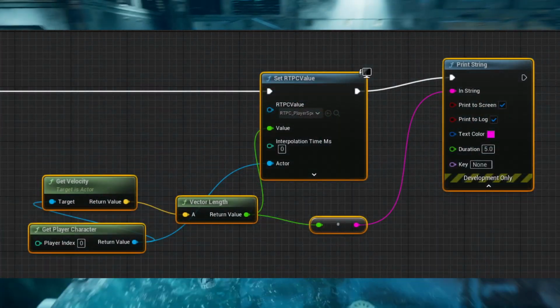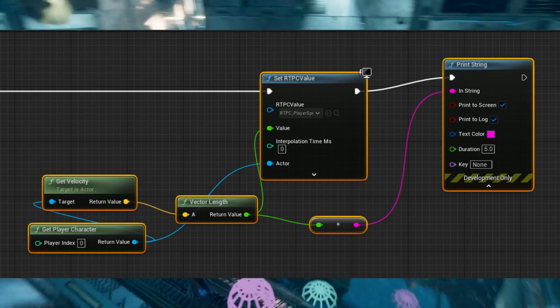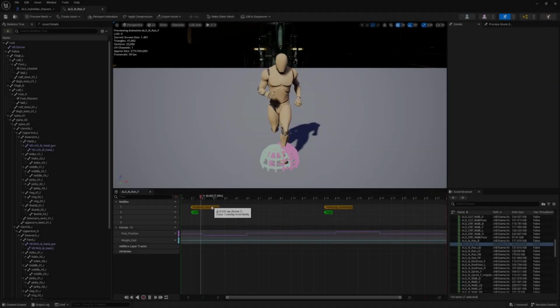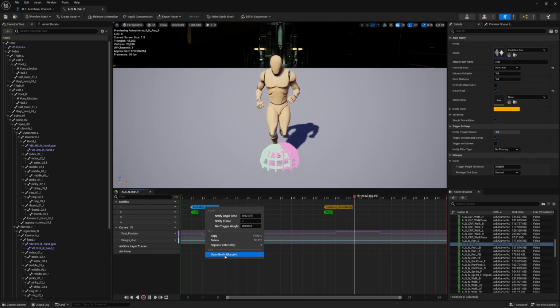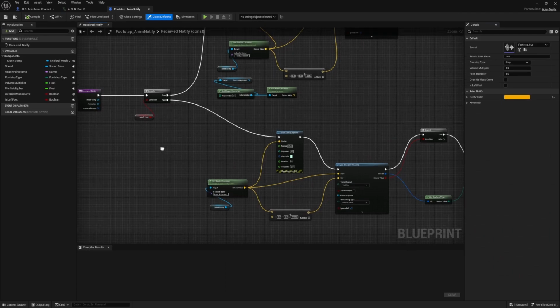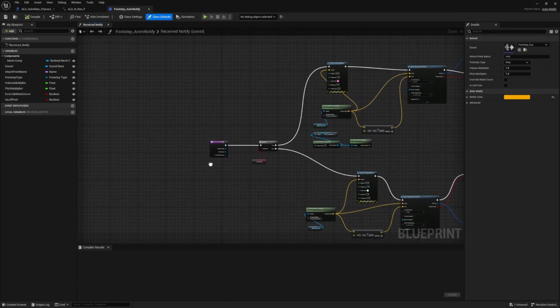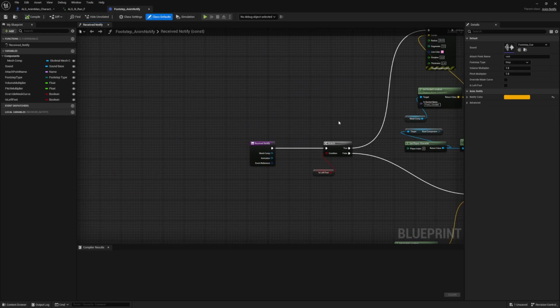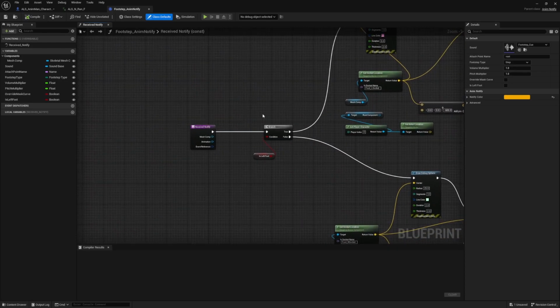We can see the player speed with this simple blueprint. And this here is the anim notifier that I have put together for this. So basically what it does is that it receives the notify, and then from there it leads to a branch that chooses which foot is which. So I create this boolean, which is Is Left Foot.